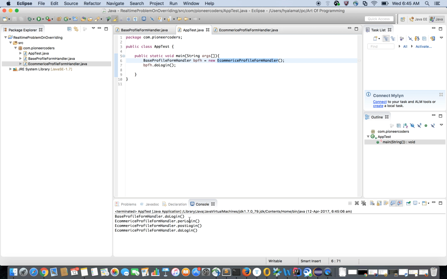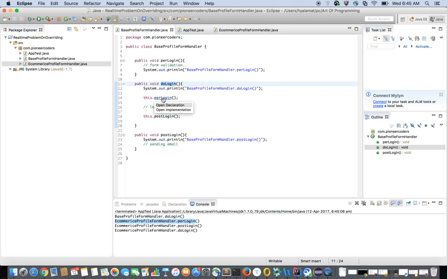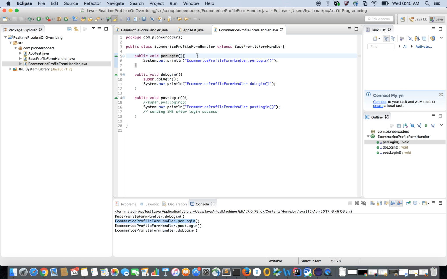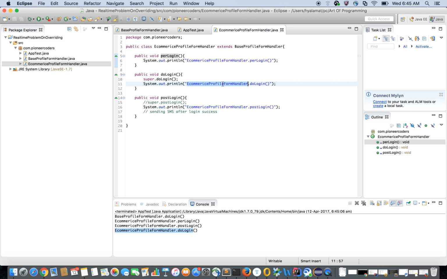Okay, if you see the logging information, it is really telling that all methods are overridden. That's why it will call the do login. From the do login it will call the pre-login, not the base pre-login. It will call actually the subclass pre-login method because it's overridden. That's why we are getting pre-login. After that it will call the post login, and then after that it will get the do login information, and our logs are getting displayed. I hope you guys understood how this particular overriding works with inheritance in different combinations.